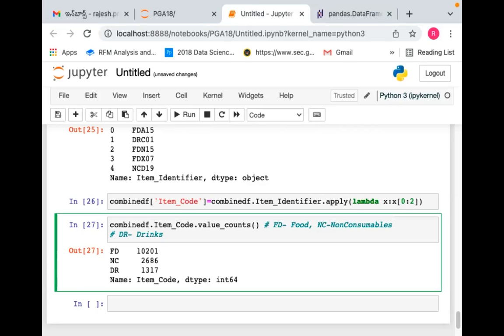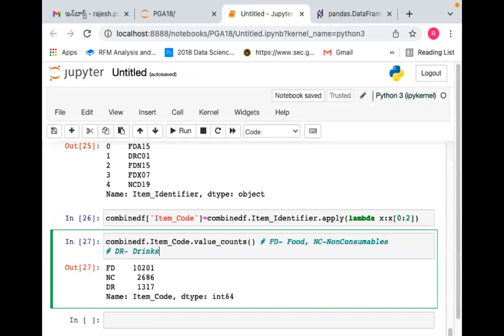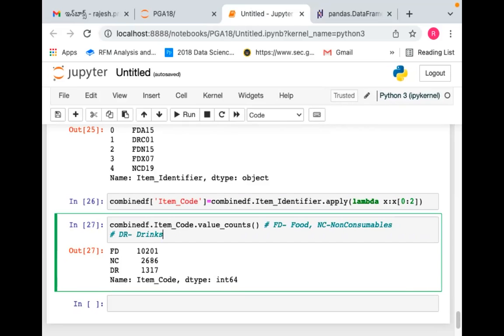I have created a new variable called item code, which is the extraction of the first two letters of the item identifier, which are indicating categories. There are three categories: the food, the non-consumables, and the drinks. So based on your subject knowledge, once you look at your identifier and you see there is something going on in the first two letters or first three letters, you can immediately extract them.